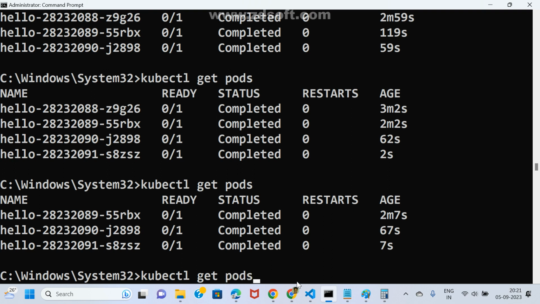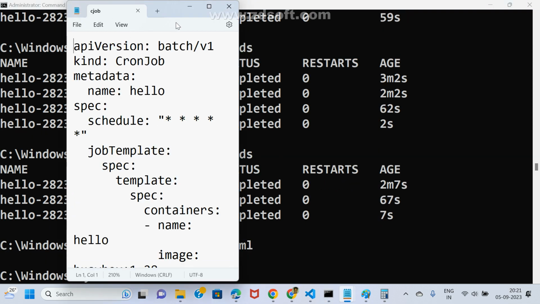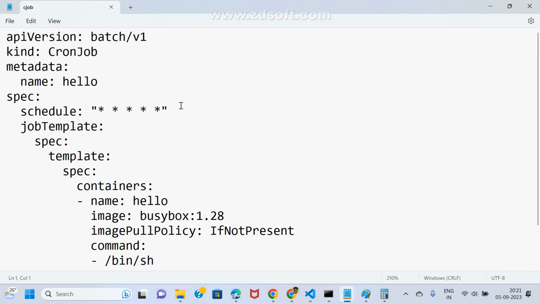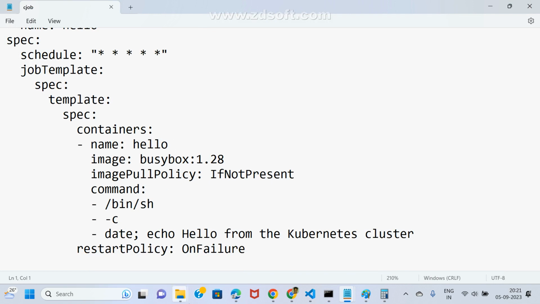We'll check the part first. We'll check our code in the notepad. See, in code, did we mention anything? No, right? In our code, did we mention anything? This is if not present. Command, okay. Date we are printing. On failure, if it is any failure, then only try to import. That is not the thing.